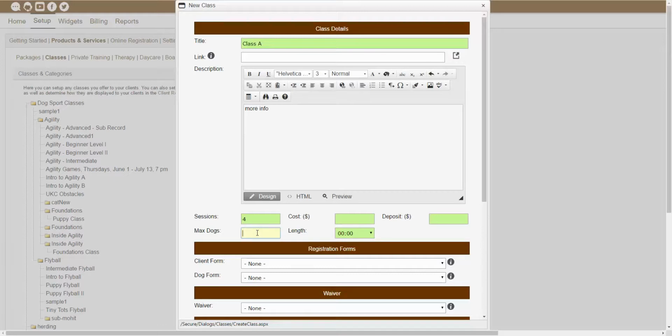The next text box is the max dogs text box. This will determine the maximum number of dogs that can be registered for that class. For example, if I set this to 4, then only 4 dogs could attend that class at any one time. For mod classes, this means that only 4 clients could be registered for one particular occurrence at one time.